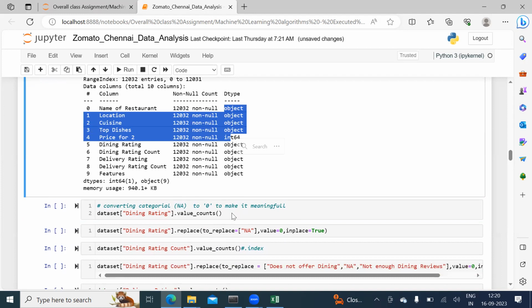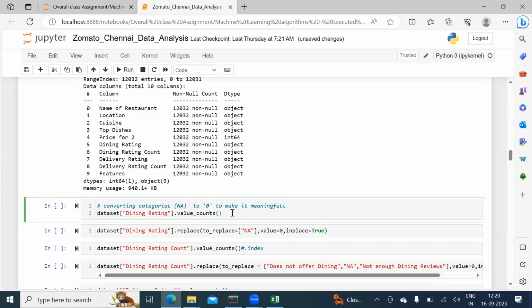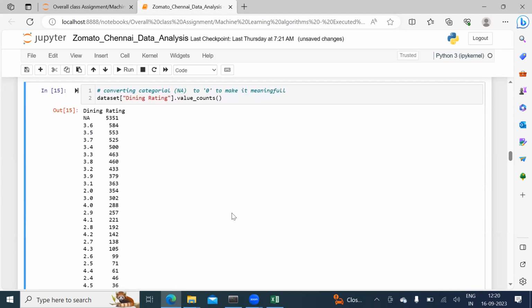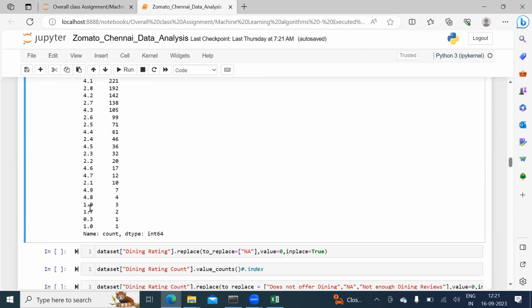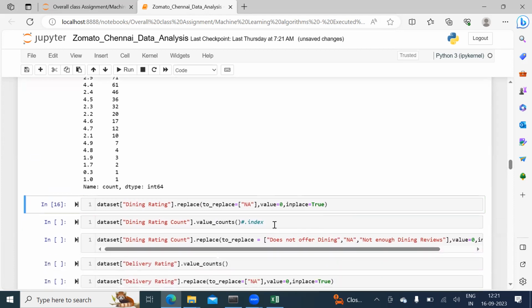Now I wanted to look at this particular dining rating. It should be a rating, either an integer or float value. In our case, we will just check the names. We have NA. So I'm going to replace that NA with a 0. Successfully replaced. Similarly, for dining rating count, I'm going to look at the dataset.